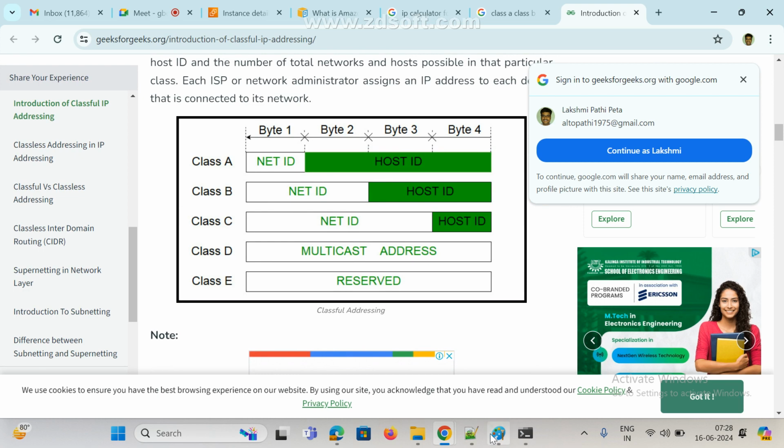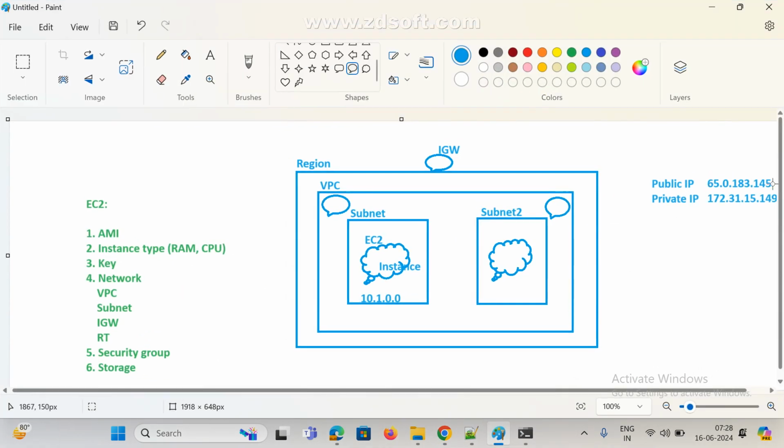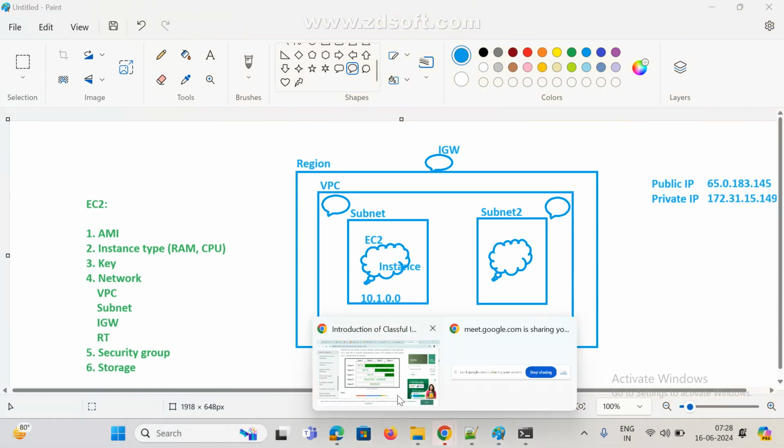So now I am giving one IP address. Is this class A, class B, or class C? Anyone? First, public IP. Here AWS people are providing one IP, right? Public IP. So anyone guess, this is under which type? Class A, class B, class C. Here, class A means 1 to 126, right? Yes or no? Class A.